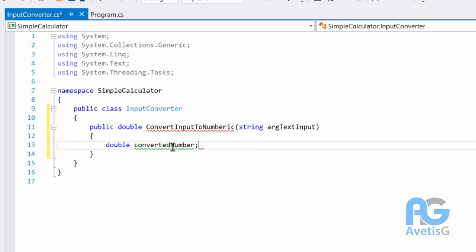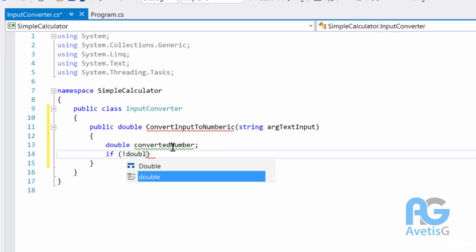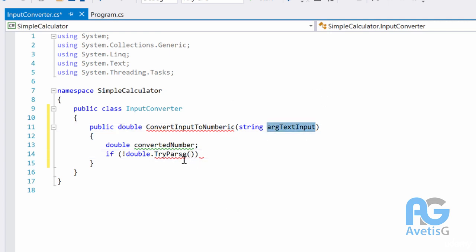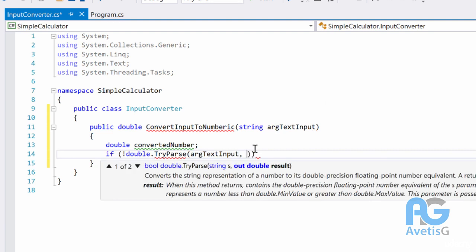And we've already done this, so you should be very familiar with converting numbers now. I will say if not double try parse. See, double also has try parse on it, as I've mentioned before. And then I will pass in the input. Then I will say out and converted number.